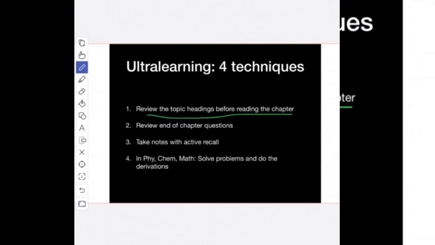Okay, so now I'll just recap what I was saying, which was that there are four techniques that we have talked about. The first technique is review the topic headings before reading the chapter, which means whenever you open a book, don't start reading from the first sentence and start going. Don't do that. Do not start reading from the first line and second line and then go through the textbook. Before you do that, read all the topic headings and then write down the topic headings in a notebook from your memory.